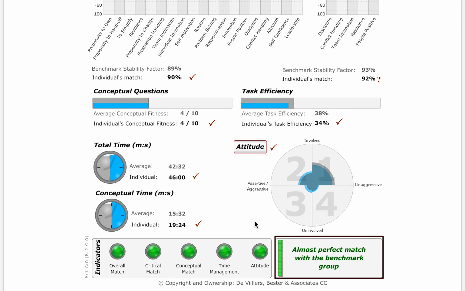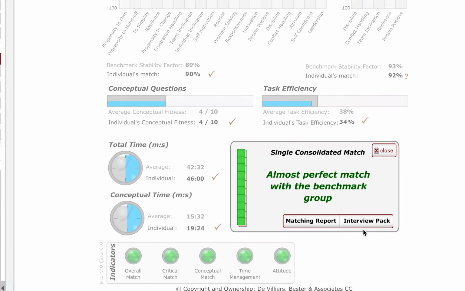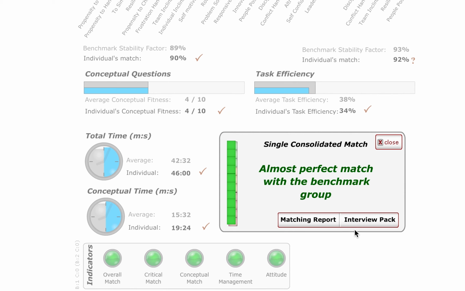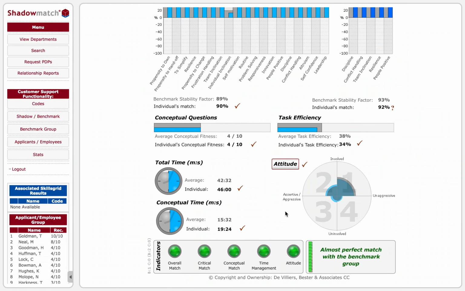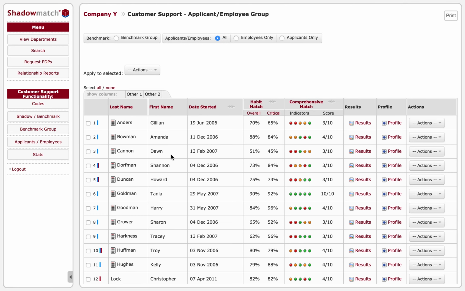Should we wish to interview Tanya for the job, we can request an interview pack. We can also read the matching report to better understand the matching graph. All these reports are immediately available and support the recruitment process. The system can also be successfully used for redeployment.